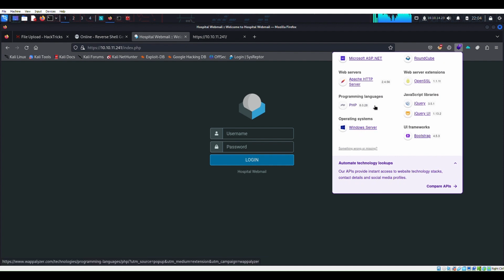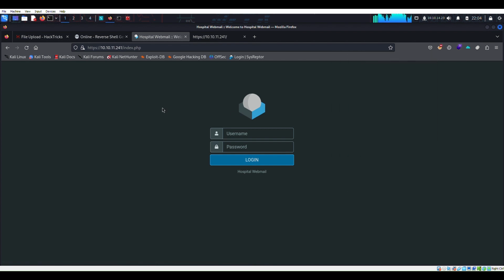So when we're customizing our payloads, or when we have the ability to throw a payload, we should be thinking about having a payload in PHP. So let's try to log in here. Admin. What do we have?